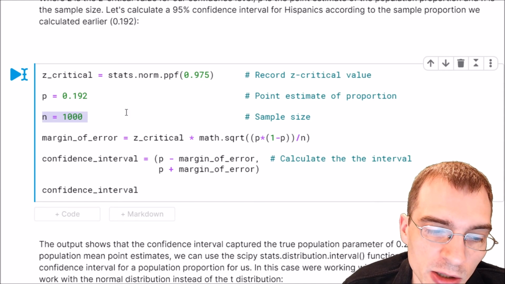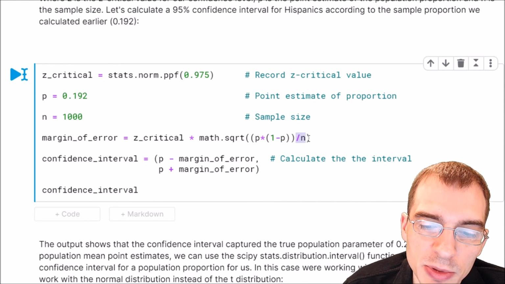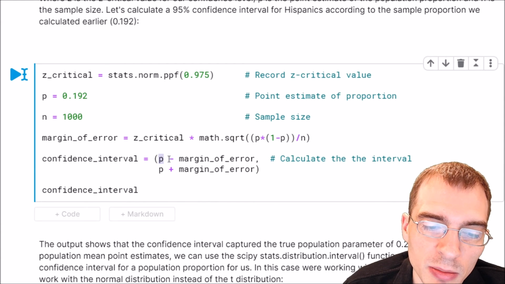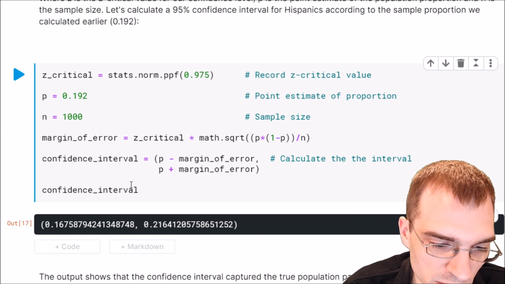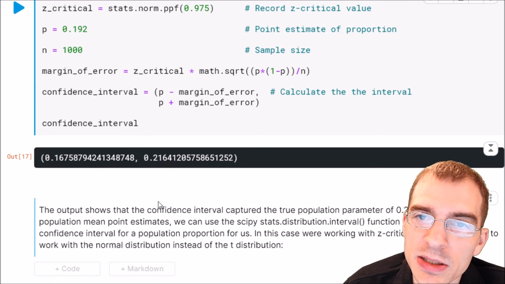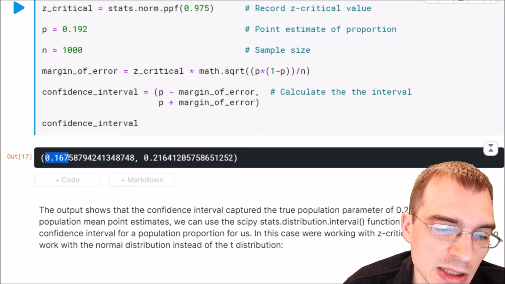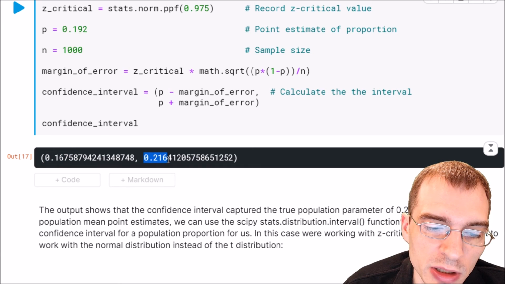And then from that, we can calculate our margin of error using the formula we just showed. So we'll take our z critical value and we'll multiply it by the square root of p times 1 minus p over our sample size. That will give us the margin of error. Then to create our confidence interval, we just take our point estimate minus the margin of error and plus the margin of error. And we can print out our confidence interval here to see what it is. And we can see that the confidence interval we created for this proportion estimate does include the true population parameter because the true proportion is 20%, and our 95% confidence interval goes from about 16.7% to 21.6%.